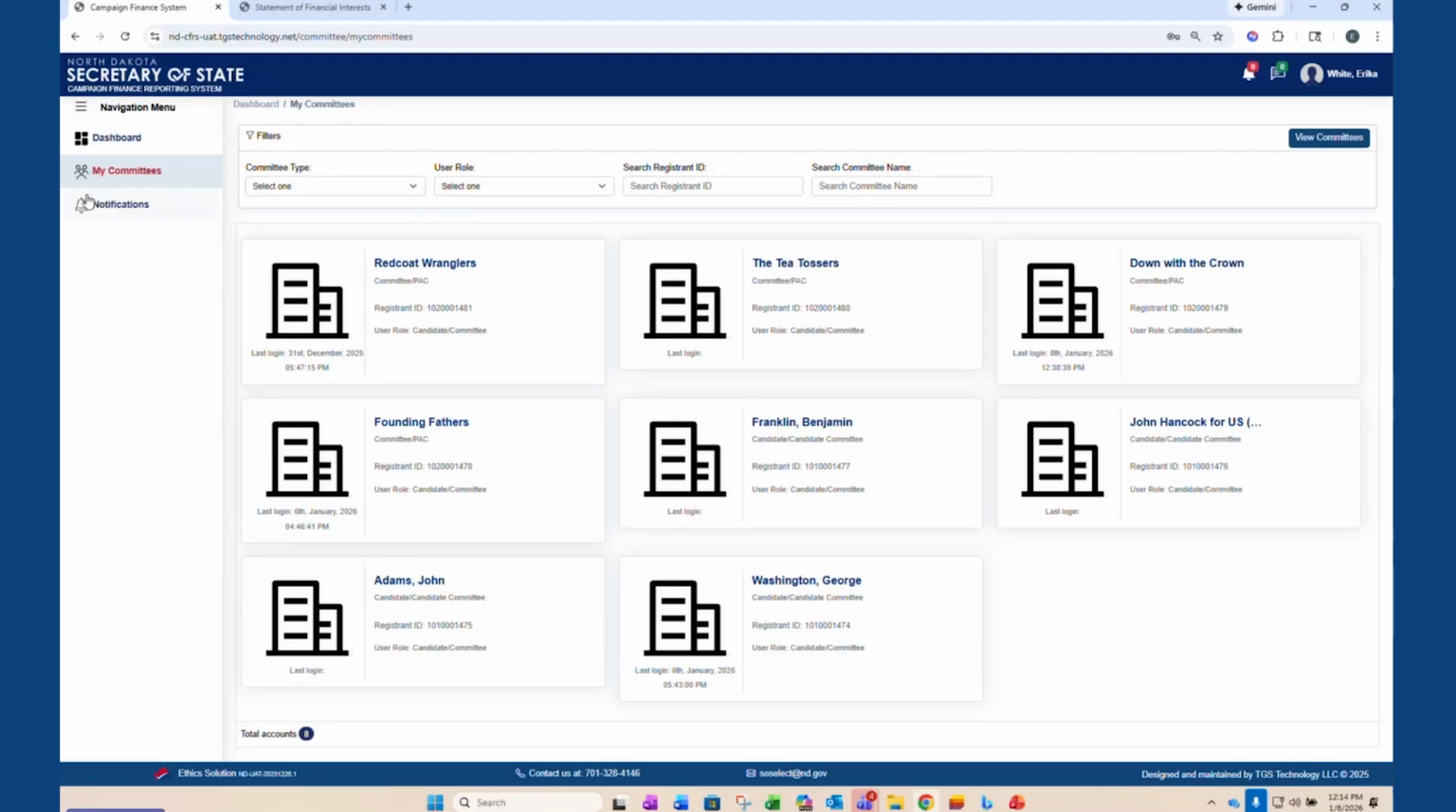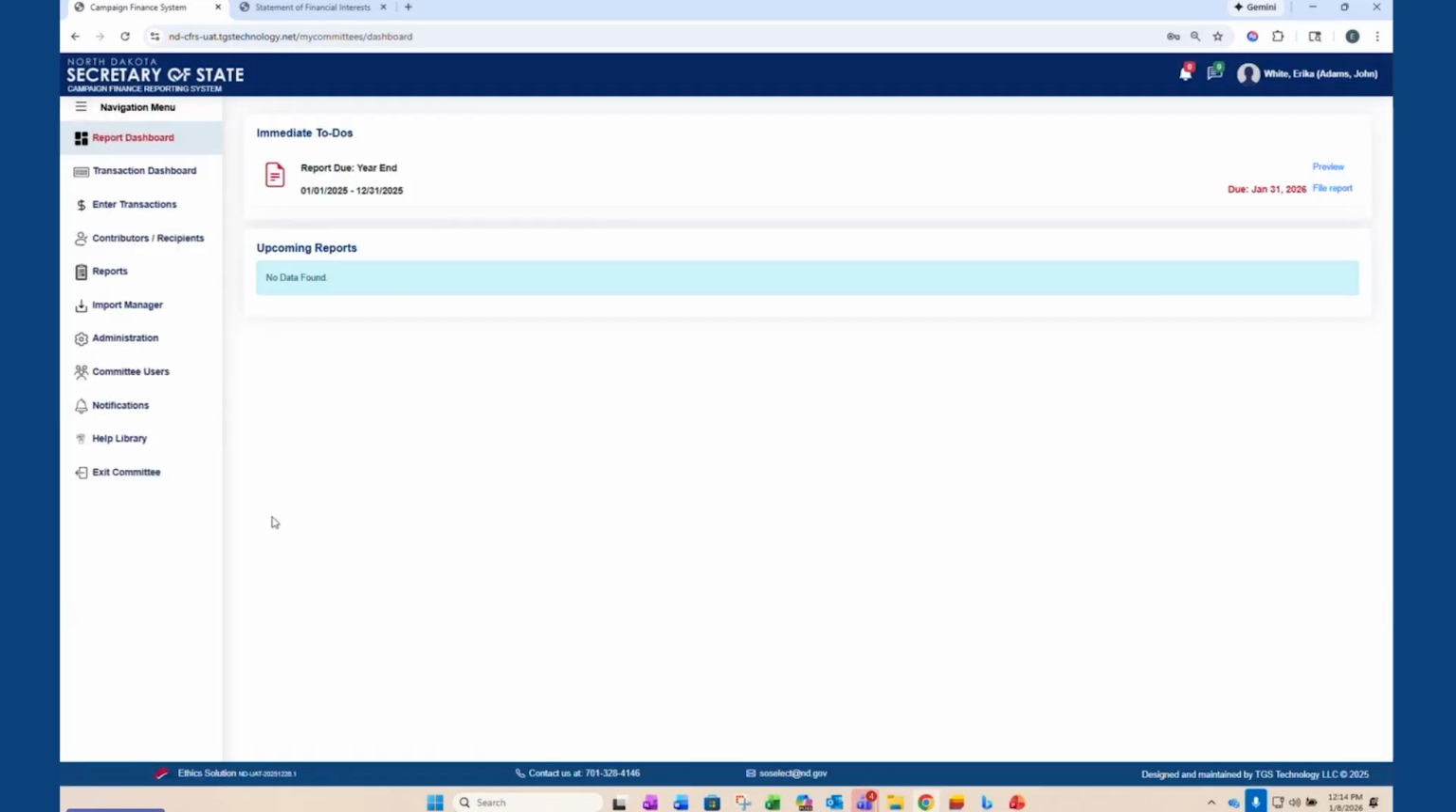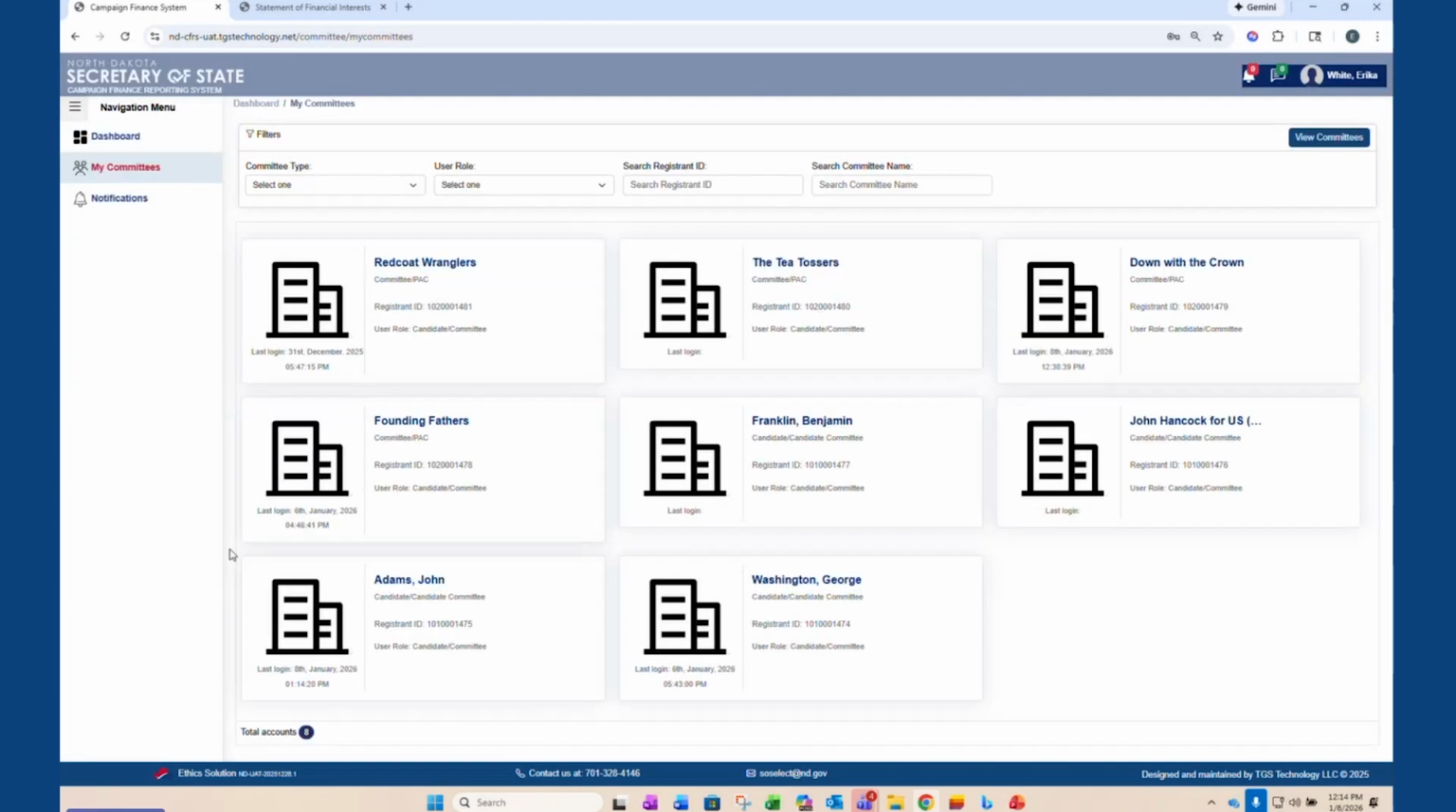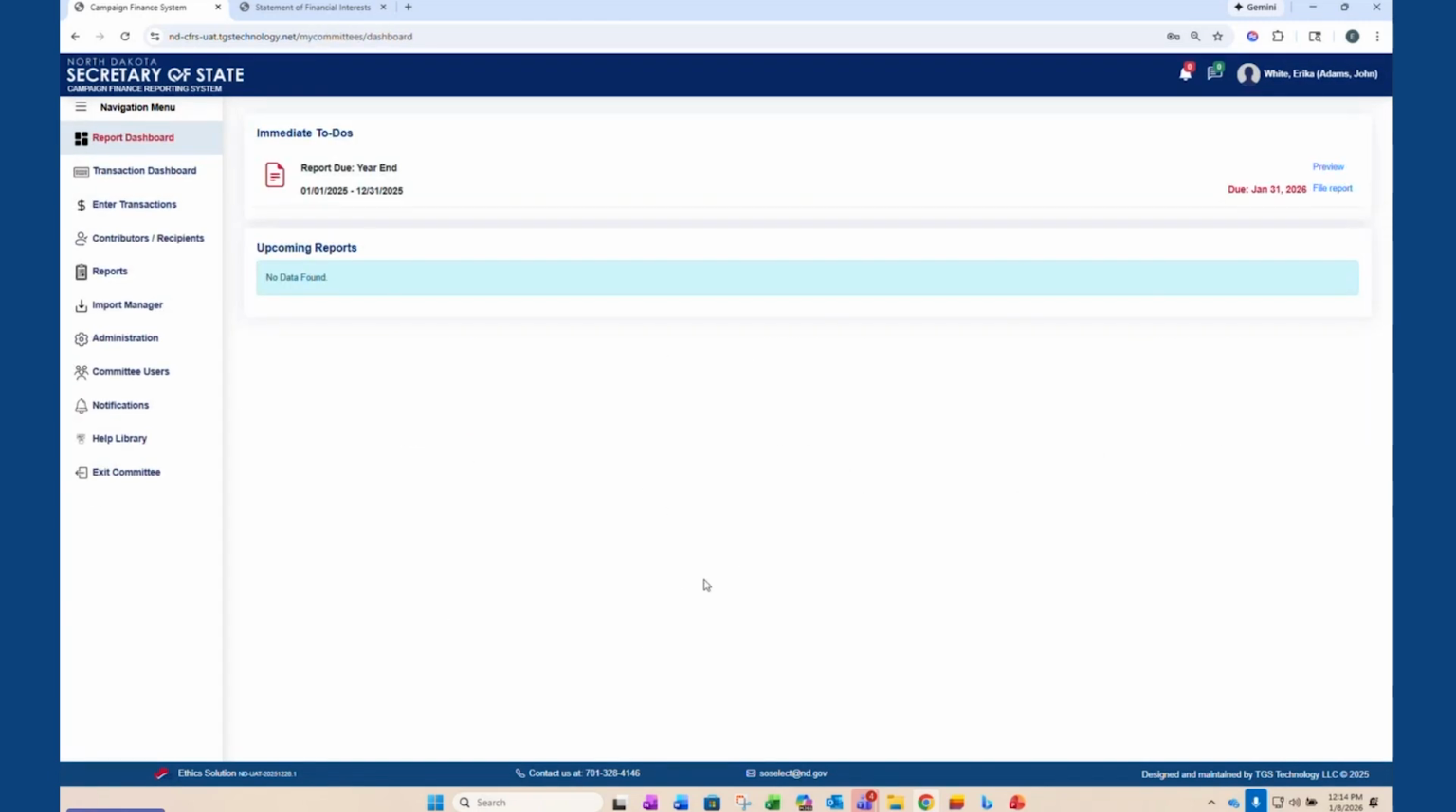Okay. After you're approved, or if you have an existing account, again, under My Committees, you are going to select which account you want to file for. You probably noticed a theme. We have a Revolutionary War theme between our candidates and our candidate committees. Yesterday, I was George Washington. Today, I'm going to be John Adams. Okay, so you can see here, John Adams, select John Adams, and you land within that account.